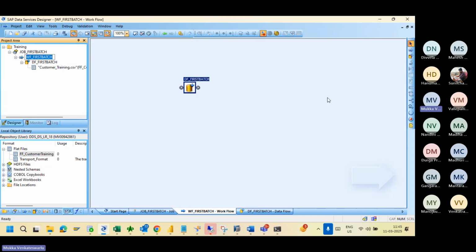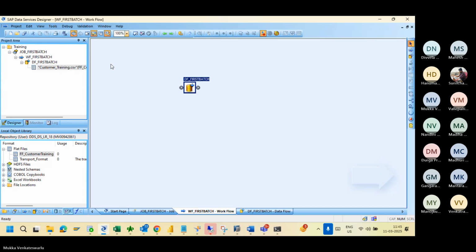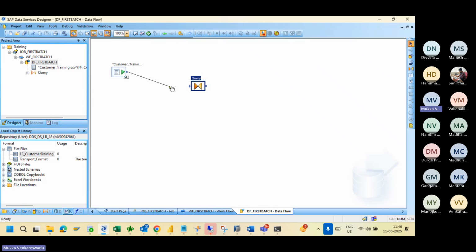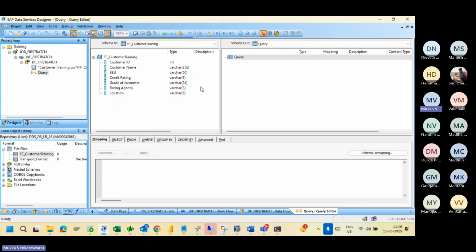If you go back to the workflow and see this query transformation, it is not enabled there. So I'm going here and taking this query transformation. Just map the source data to the query transformation and double click on it. This is a basic transformation we use in any job. Here on the left hand side is my source file, and on the right hand side is the query transformation.